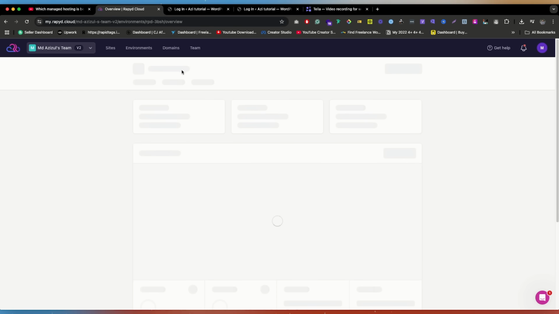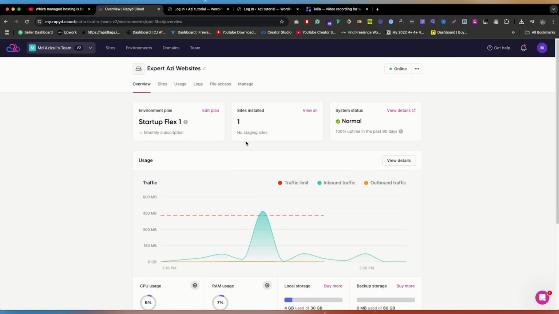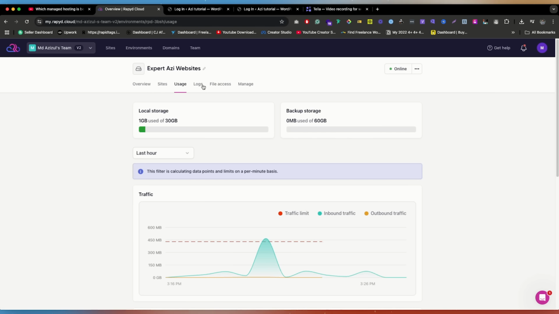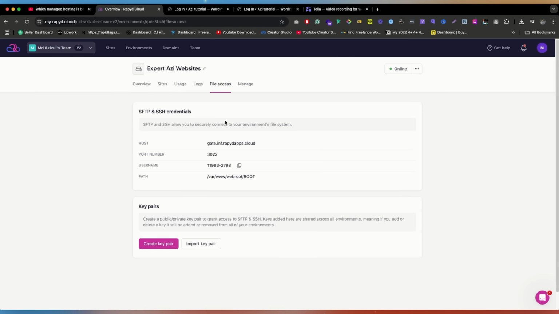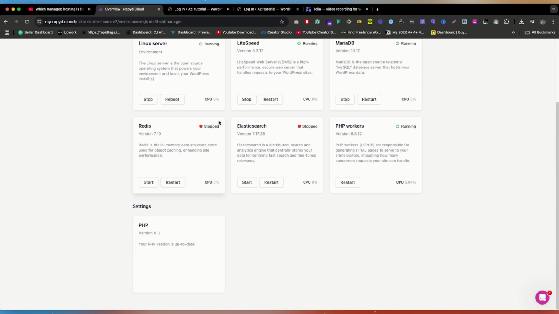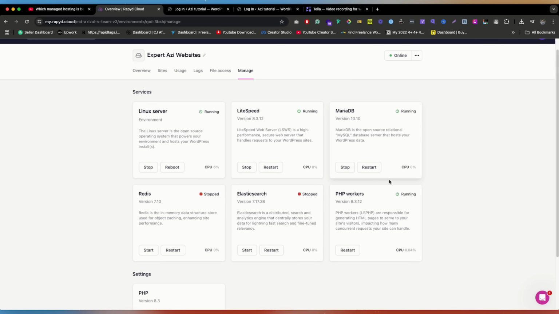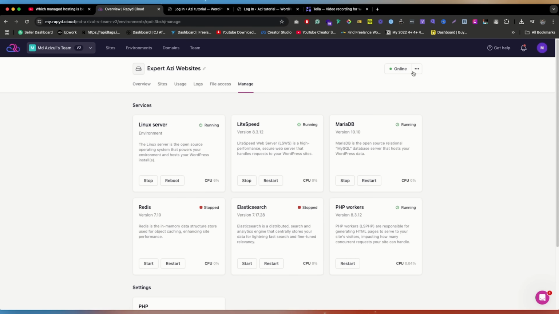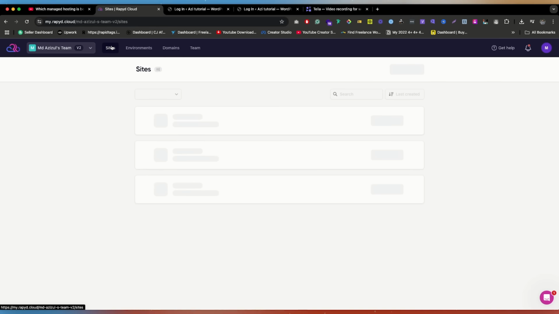And if you go back here, you will see all of the data, and everything is normal right now. You can go with this site, and you can add a new site if you really want to. Also, with one click you can log in to your WordPress website. And this is the users. This is the log. This is the file access. This is something like managing some more services there. If you want to, say, restart or stop Elasticsearch or the PHP worker, you can do it from there. And this is something like online, and you can restore the environment, stop the environment, or delete the environment.